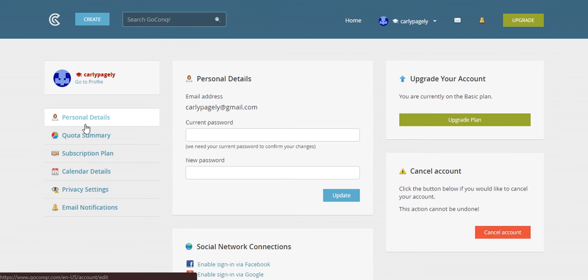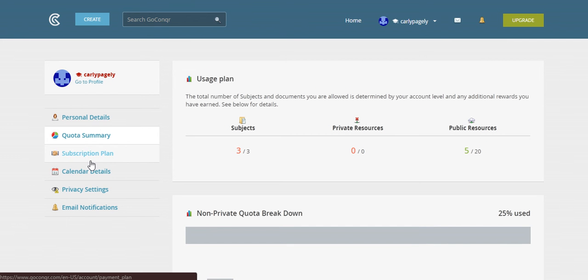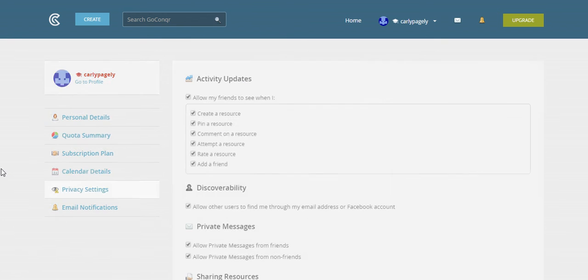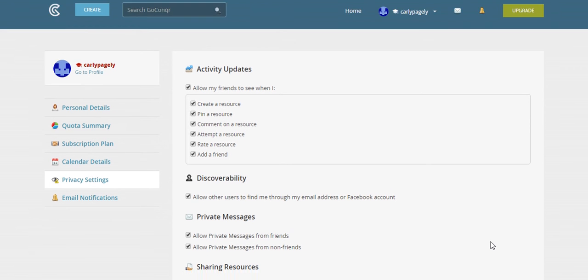And then you've got your account where you can look at all of these. So you can have your details or your quota summary that'll show you how many of each thing you have left, and then your calendar details. And another thing about the calendar, if you have your notifications on, it'll remind you of a test or an event that you've put in there. You can have your privacy settings to make any of these things private, so that's a really nice feature as well. And that's GoConqr.